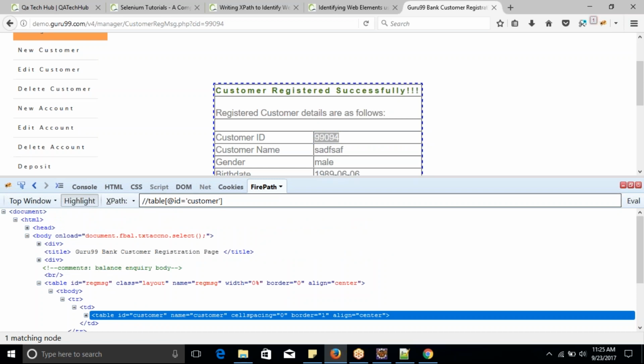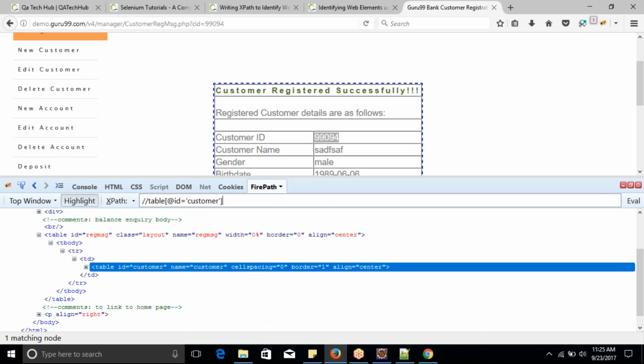So how will you write it? Double slash table, and then in the square bracket you pass one of the attributes. One of the attributes it had was id, so I can use that id. I got this table. Now with respect to this table, I want to go to the particular column, and all these rows and columns are children of this table, right? To access a child, we have either single slash or double slash. To access an immediate child, we have a single slash. To access any descendant, we have double slash.